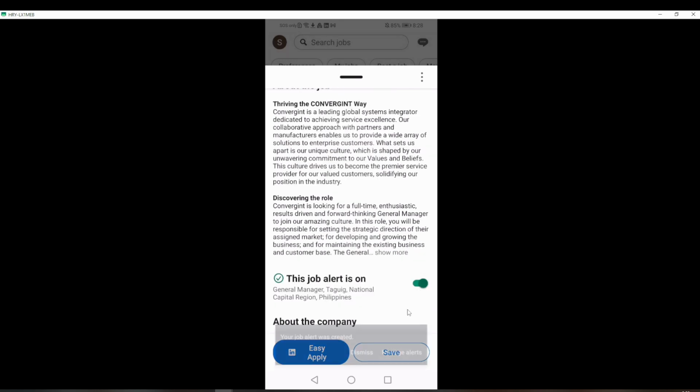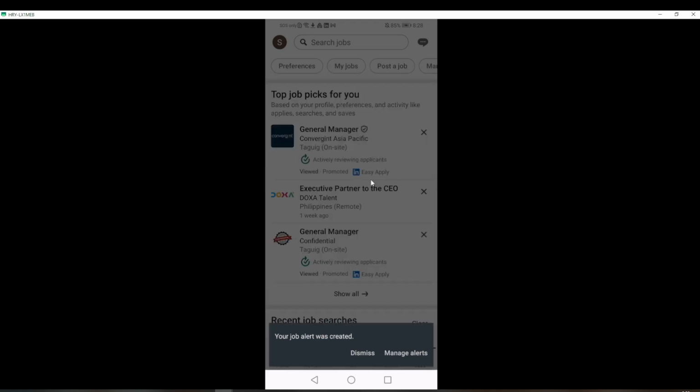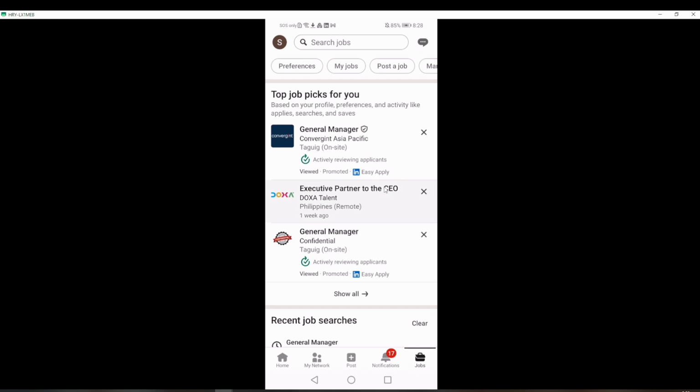By default, LinkedIn will send you daily emails and in-app notifications with new matches, so you get timely updates without having to check back repeatedly. If you later decide the alert is a bit too frequent or you've already found a role, you can easily adjust or remove it. At the top center of the Jobs area, tap Preferences.